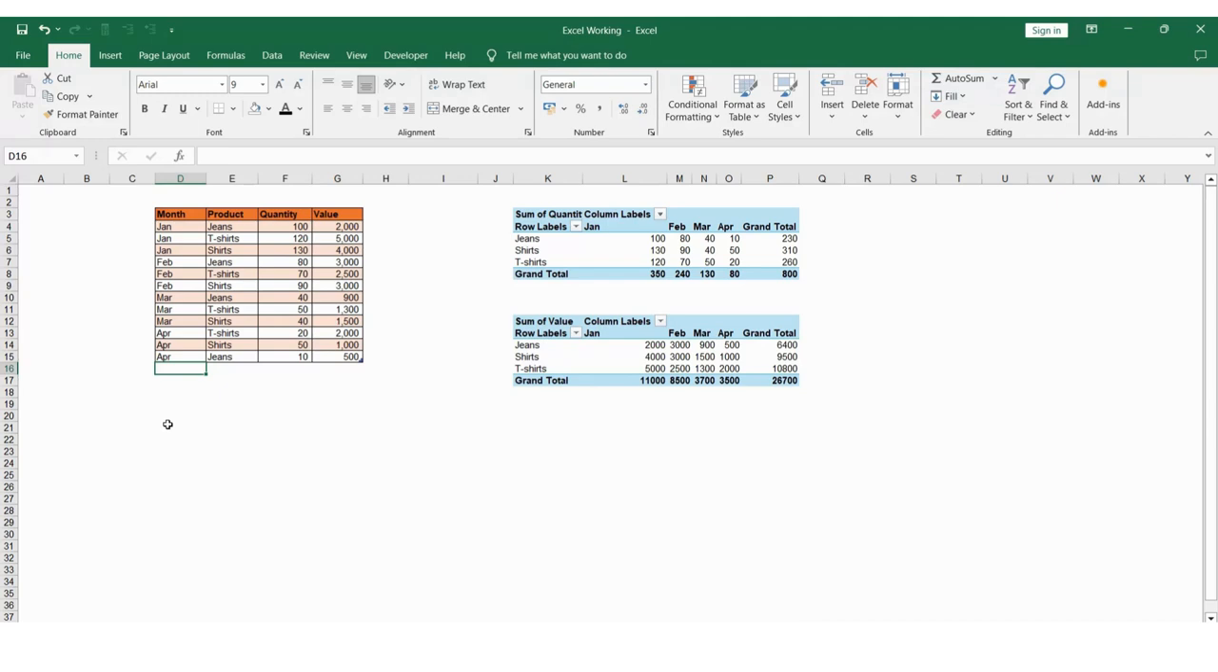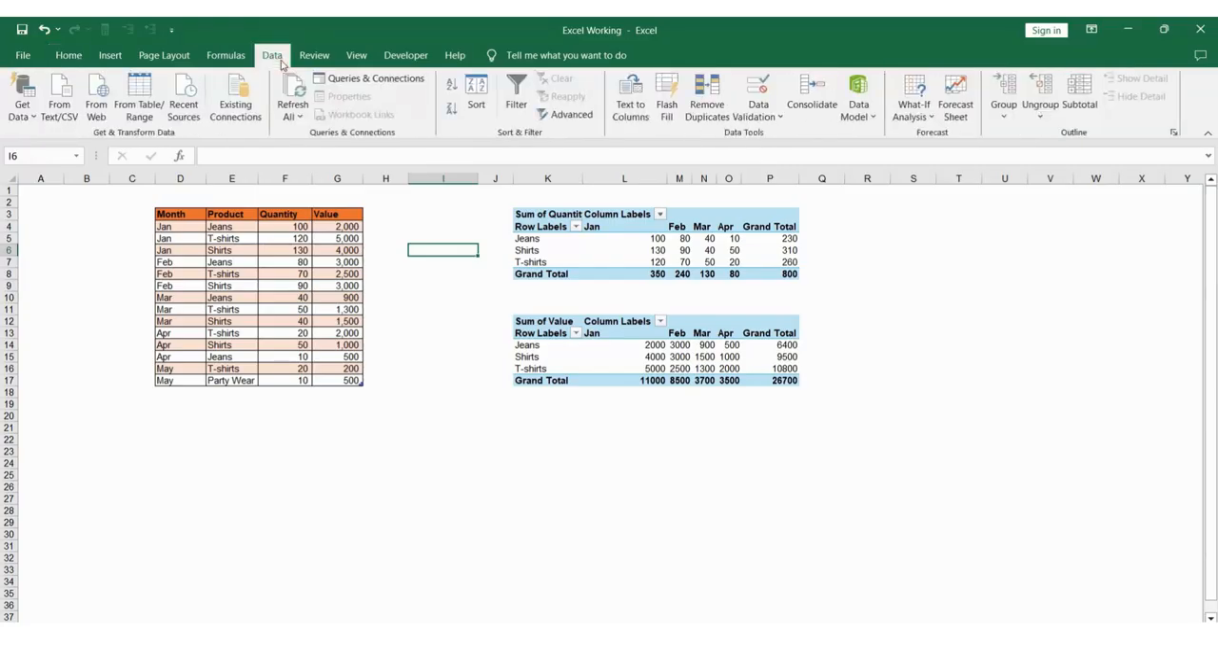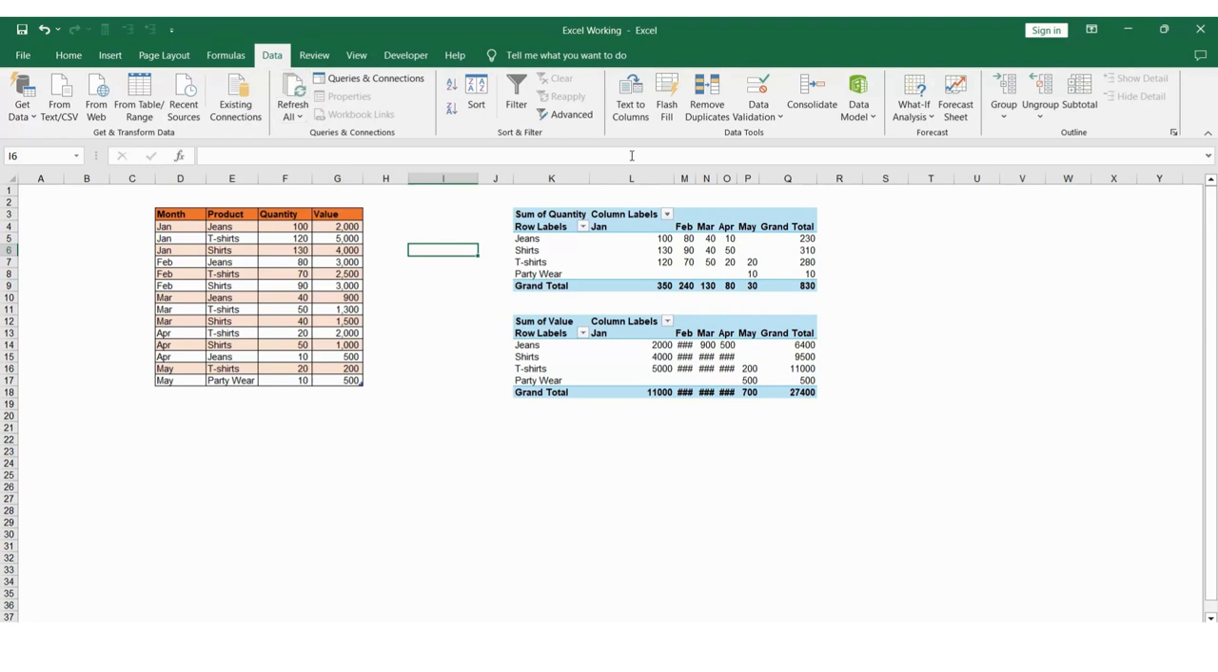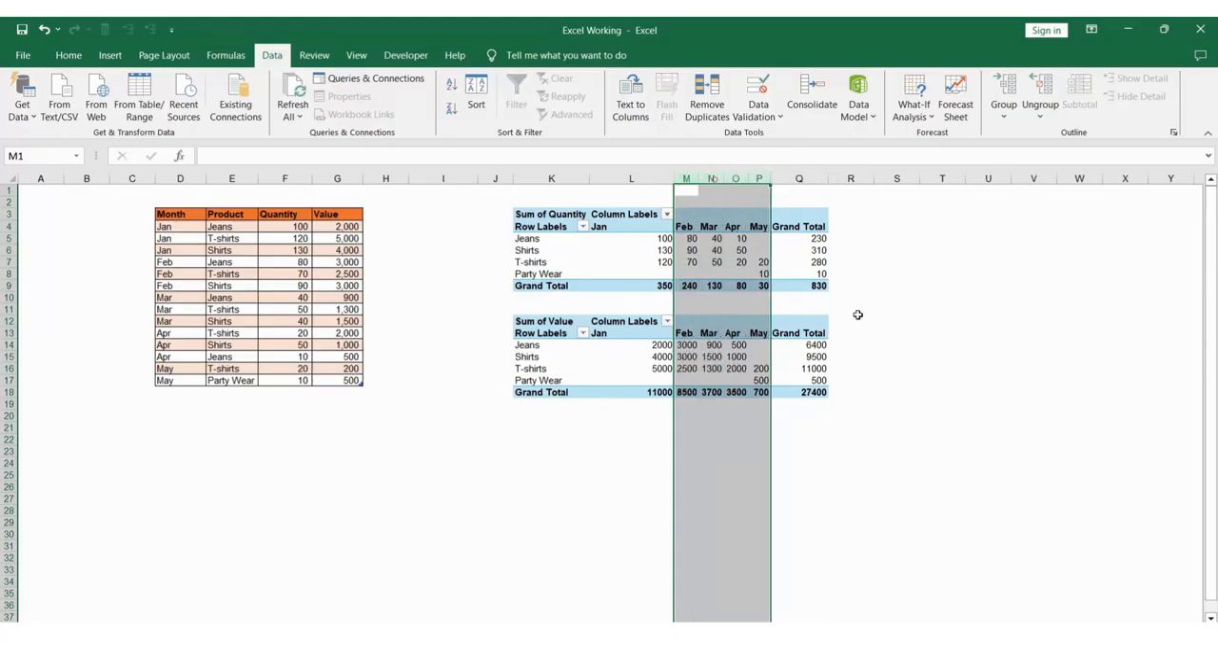Add new month and product to data table. Go to Data tab. Click Refresh All. See the magic. Pivot table automatically refreshed with newly added data.